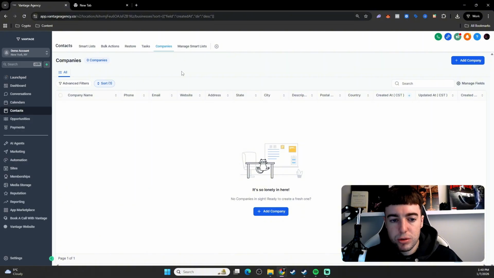Companies, if you do B2B, you can put the company on a contact. So if you add a company on the contact, you're going to have it here. You can use this for a lot of different reasons.